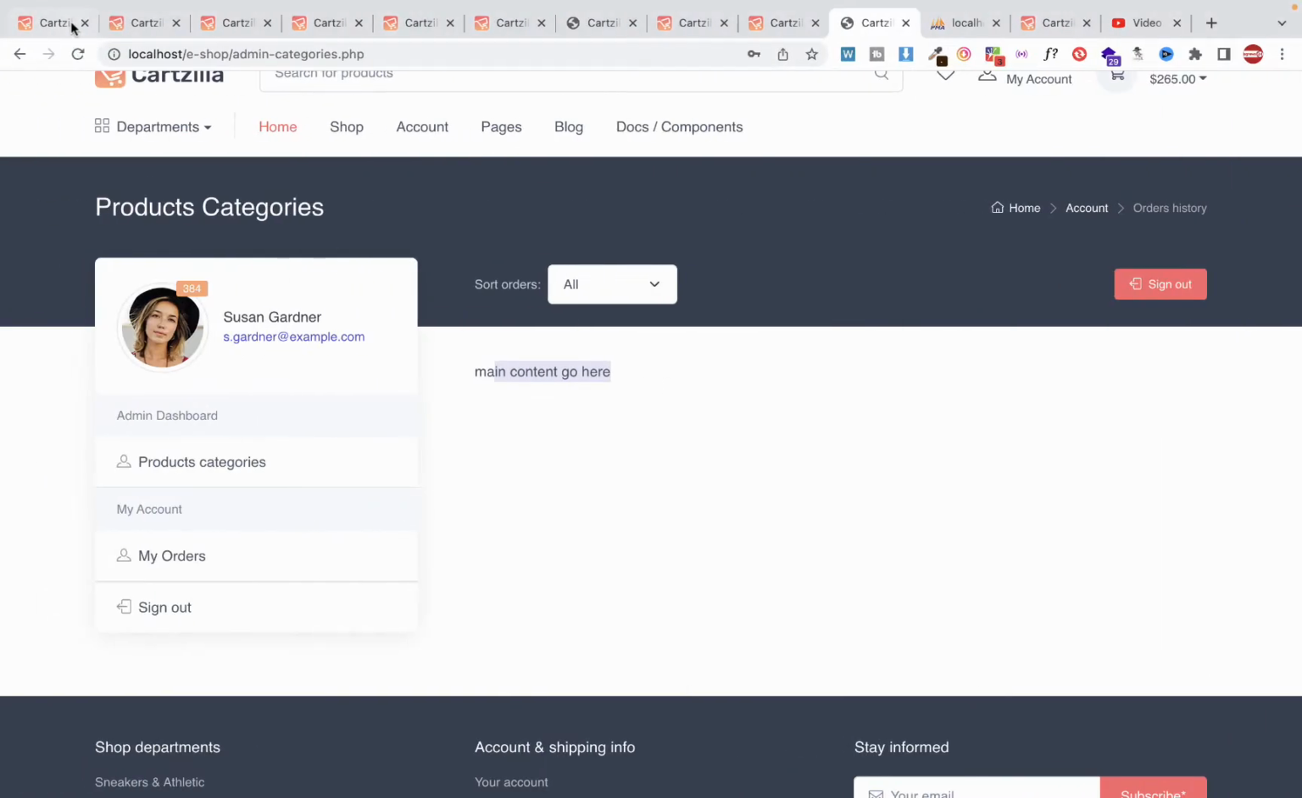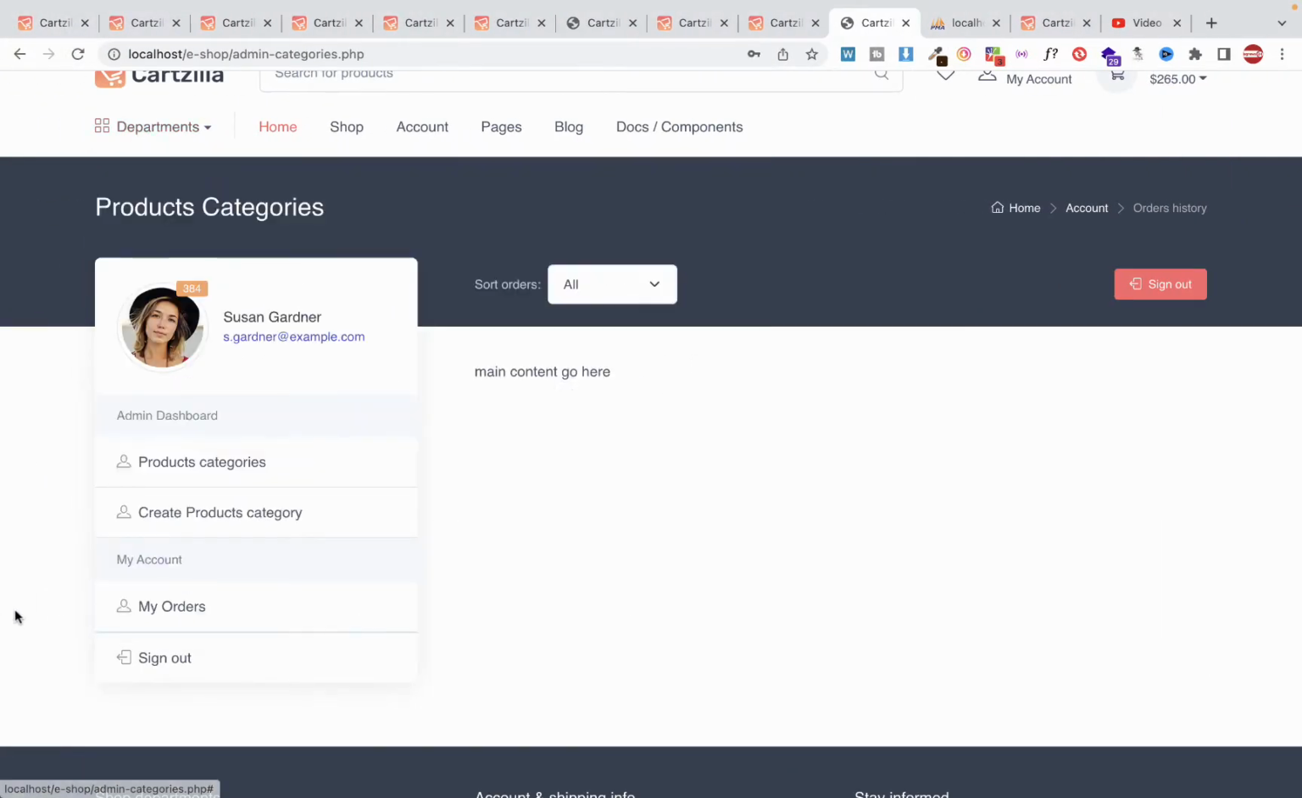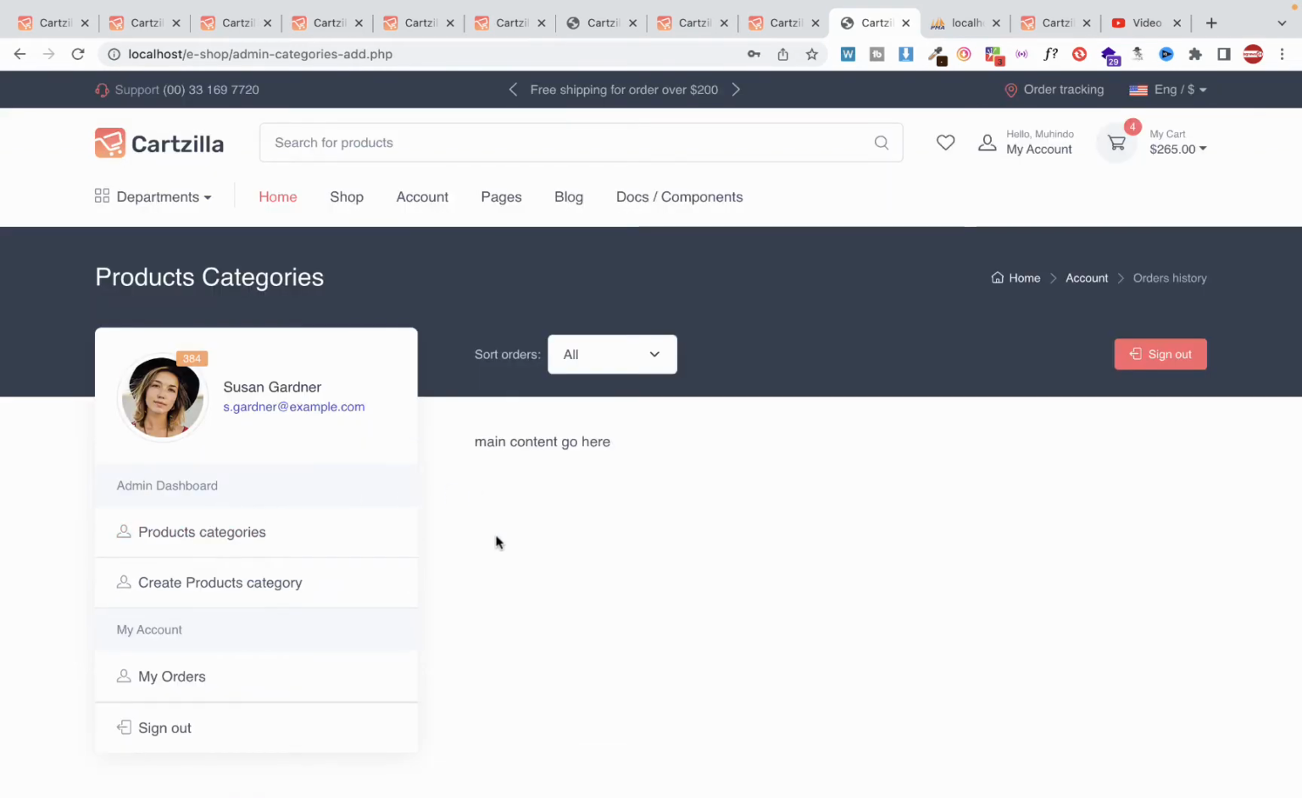So if we come and refresh, we should be able to see it. It is here, create product category. So when I click there, I should be able to navigate to here. So here is where we're going to put our form for adding a category.